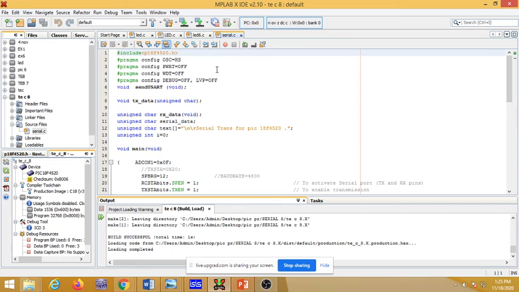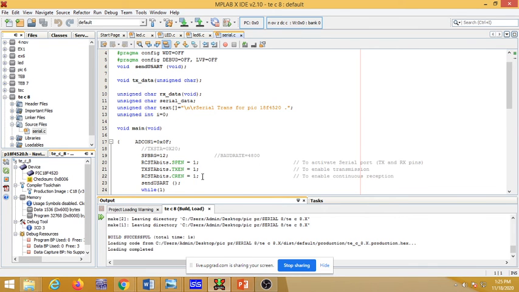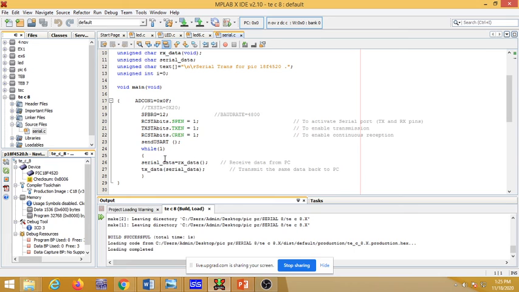Within this program, I explained all these points. I am giving the text, that is serial transmit for PIC 18F4520. It will display on the screen. Then I am enabling all these things and sending whatever data is transmitted, and you are adding plus 1 there. Then save it, build it. It remains in the same folder.